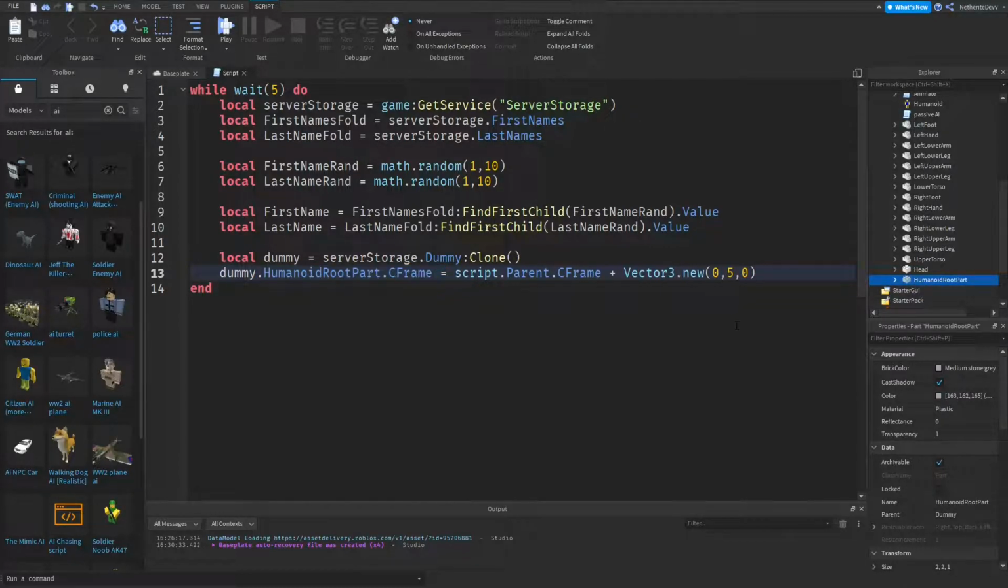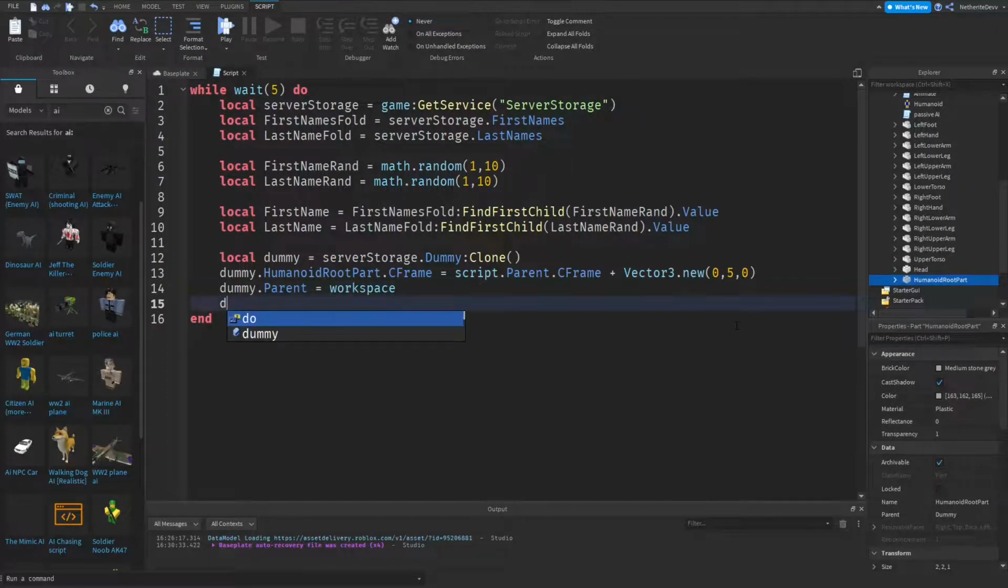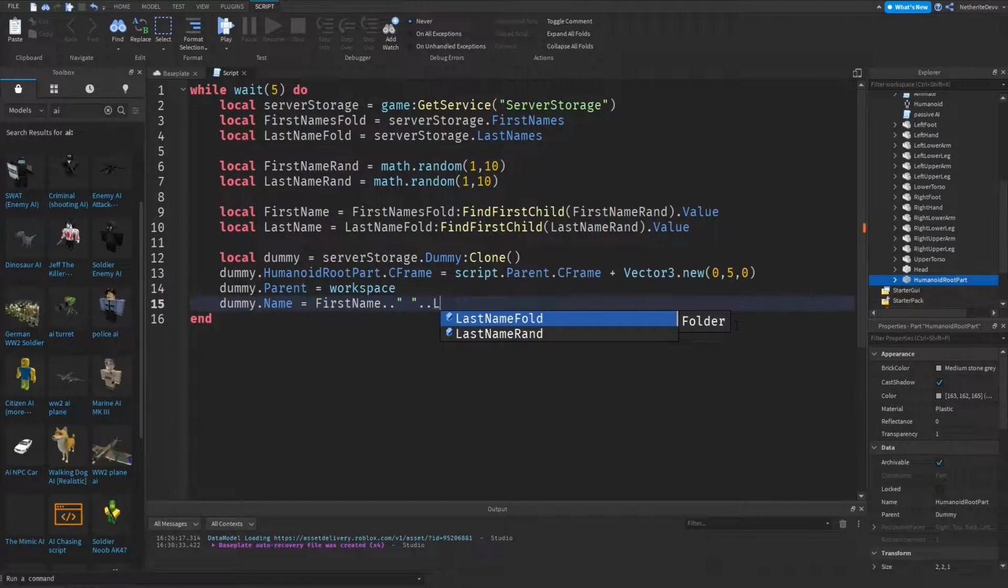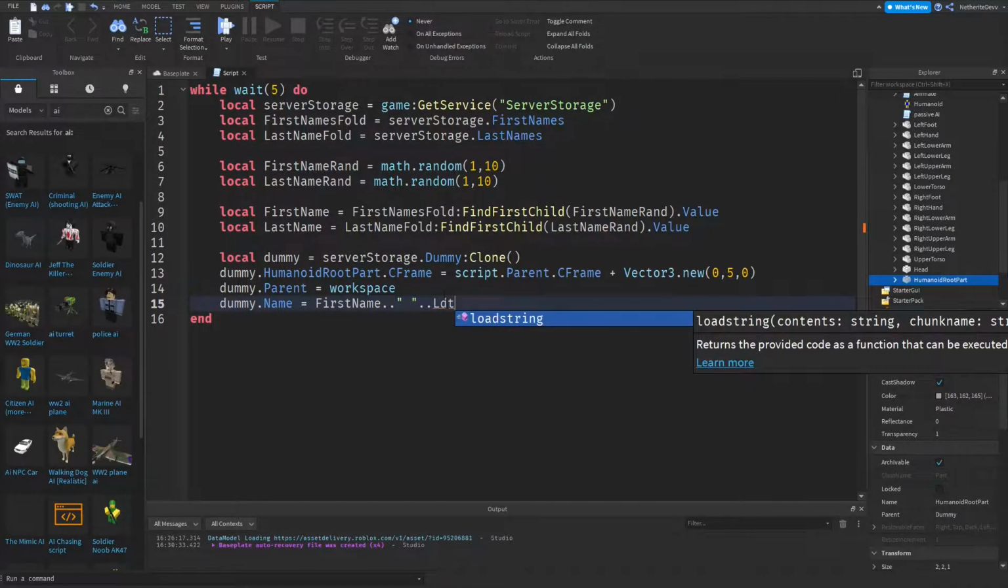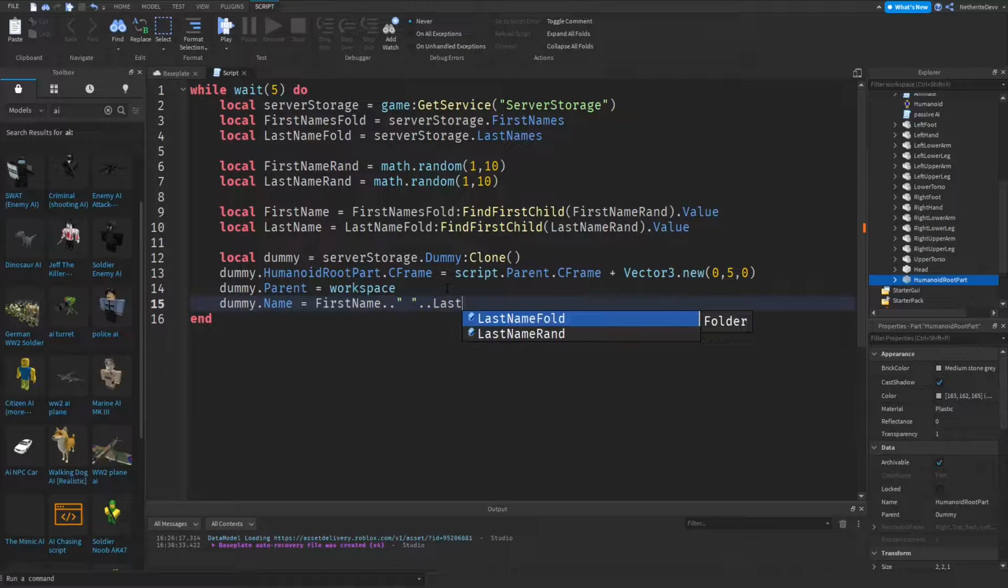Alright. Now we're going to set the parent of the dummy, so dummy.Parent is going to be equal to workspace, so that way we can see it. Alright, now we're going to set the name, so we can do dummy.Name. It's going to be equal to firstName, then .. " " with a space in the middle of the quotation marks. And then outside the quotation marks, we can do .. and then lastName, just like that.